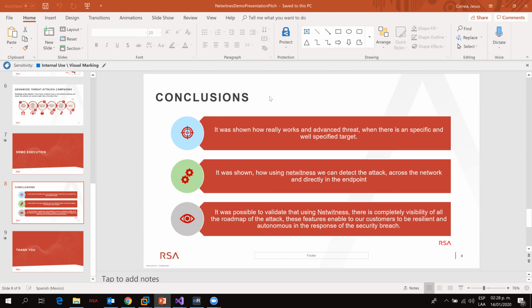These features will enable our customers to be resilient and autonomous in the response to a security breach.